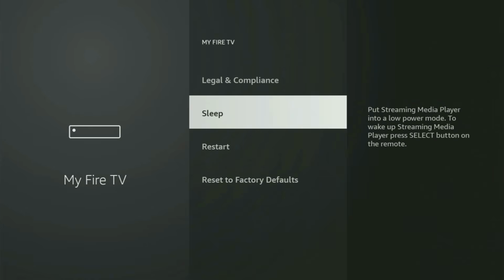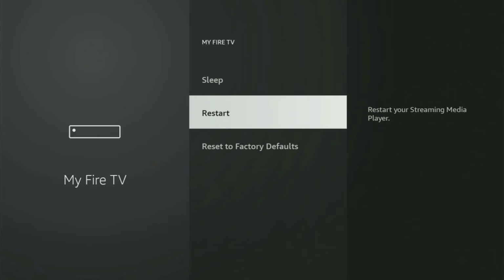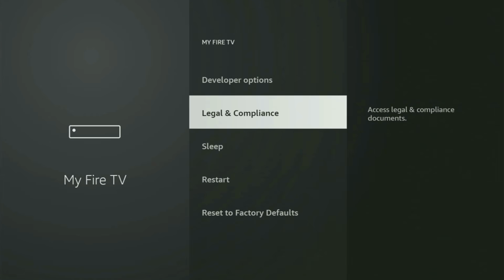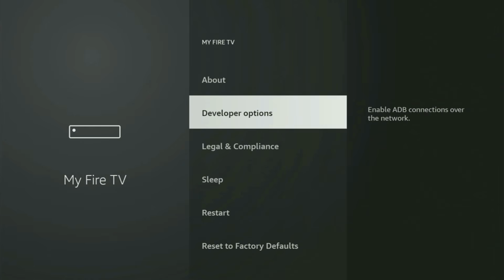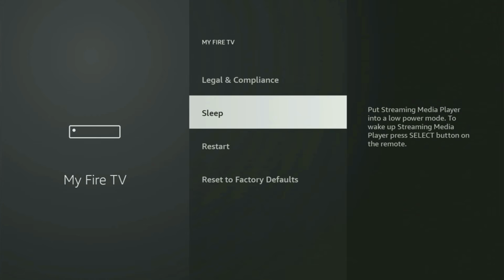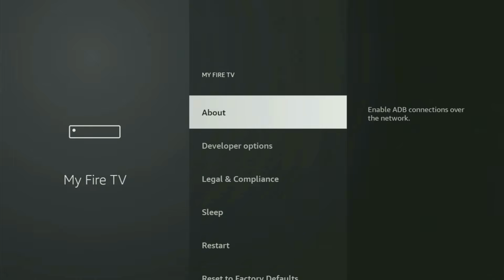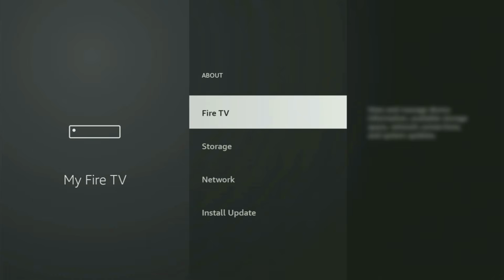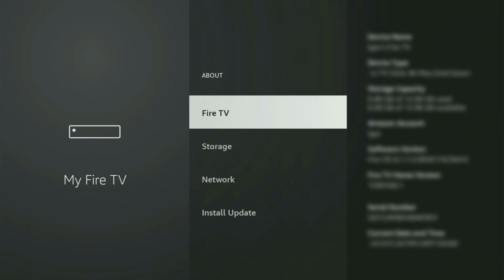But on some Fire Sticks, and especially on the new Fire TV Stick devices, the developer options might be hidden by default. So if that's the case, and you cannot find the developer options anywhere, then no need to worry because it's really easy to make them appear. Go to About, select Fire TV Stick, and now finally you have to start clicking on the middle button on your remote and do it fast.